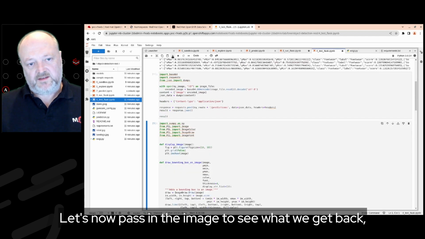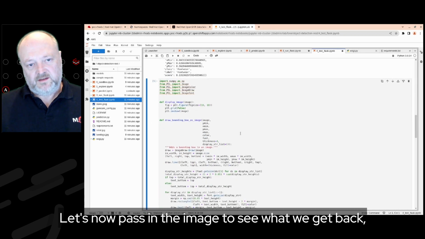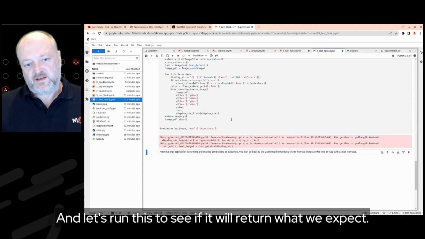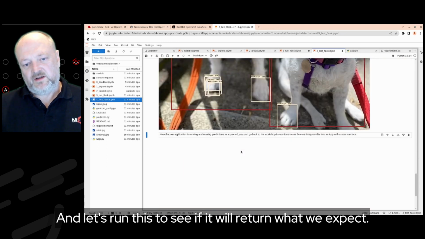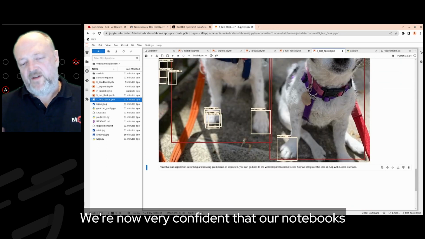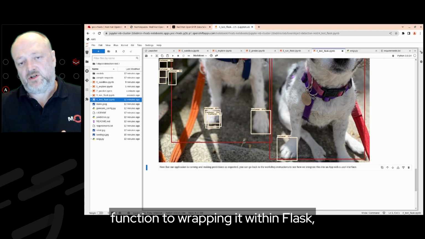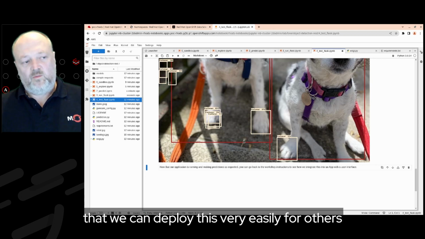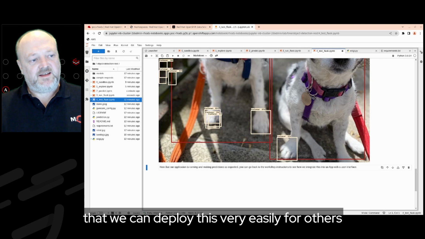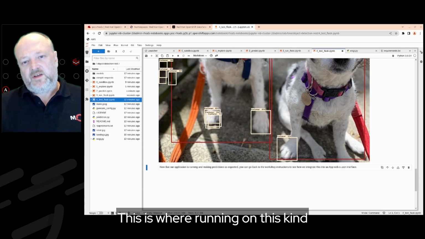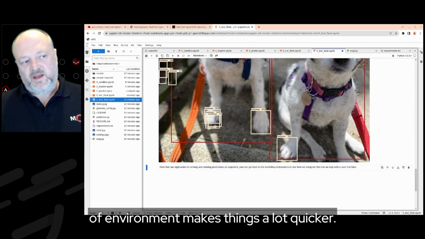Let's now pass in the image to see what we get back, the bounding box, and let's run this to see if it will return what we expect. We're now very confident that our notebooks, from our first explorations to building our function to wrapping it within Flask, mean that we can deploy this very easily for others to consume as an API. This is where running on this kind of environment makes things a lot quicker.